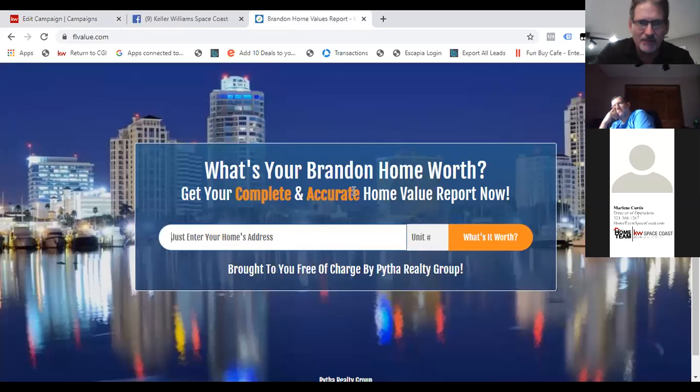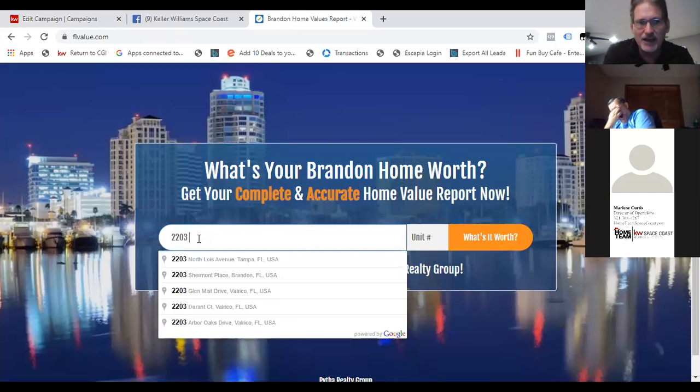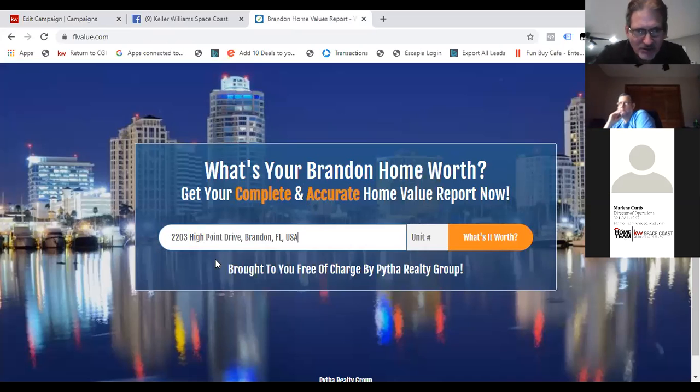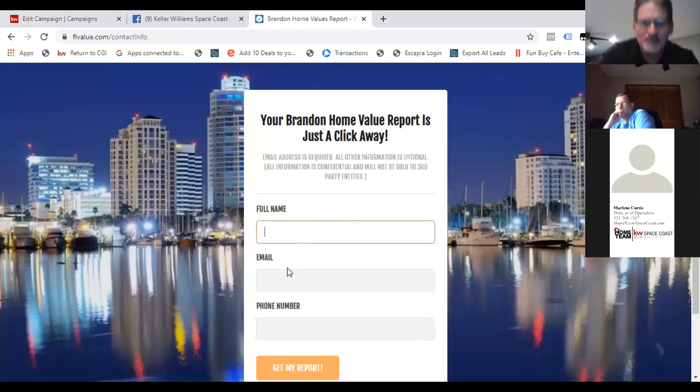They'll go into here. Now I'm sitting in my house in Brandon, Florida. That's why it says that. If I was sitting in Merritt Island, it would say Merritt Island. So I'm just going to put in my house here, actually, that I'm selling, as soon as the coronavirus gets over also. What's it worth? So here's what this did.